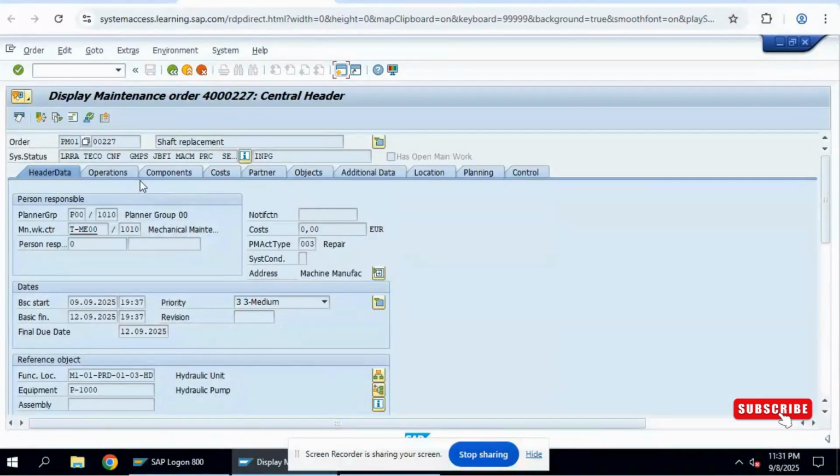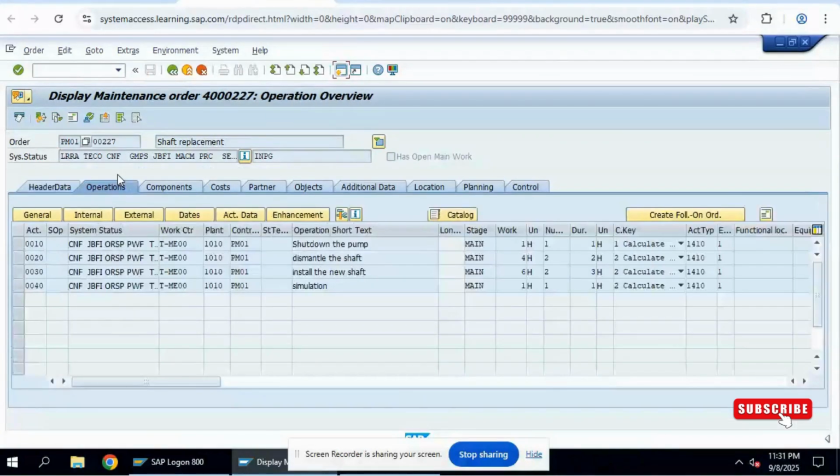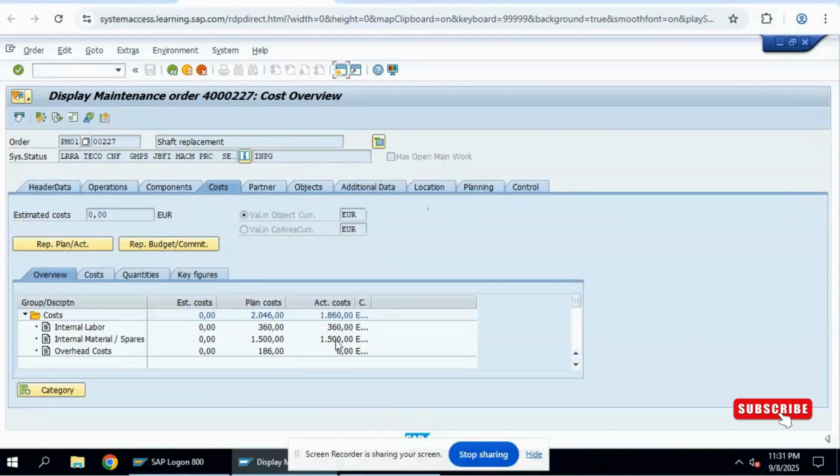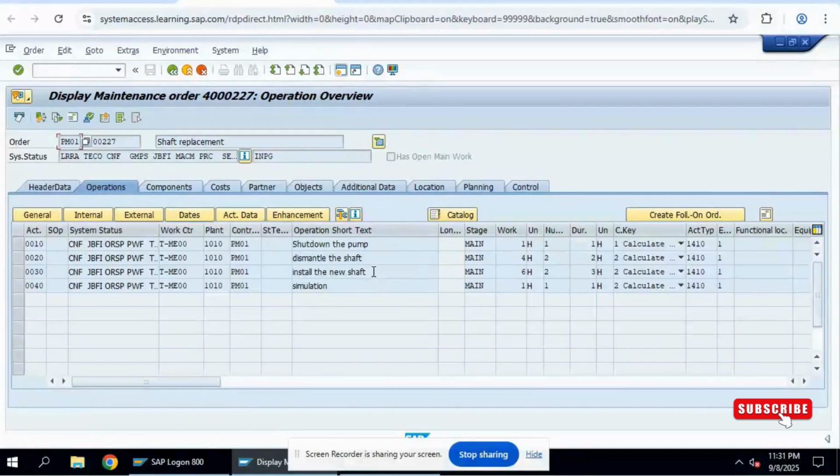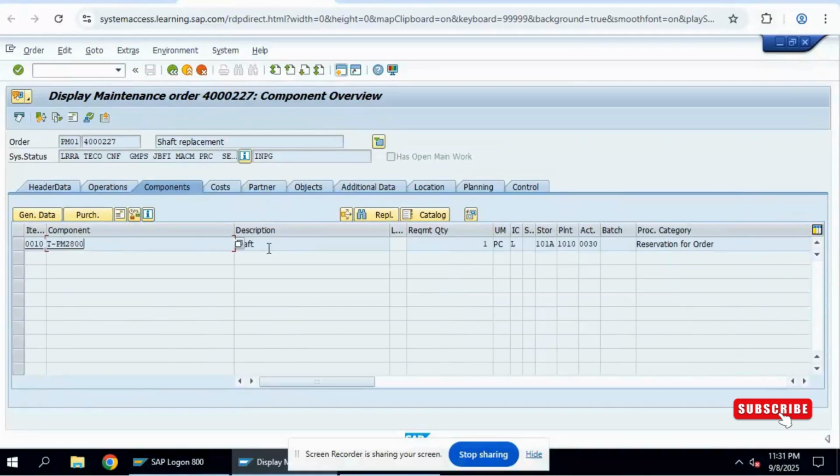You can see this order has been created already on this equipment. Some maintenance activities have already been done, you can see here. There are costs as well, and this is the material that has been utilized, because there is an operation saying install a new shaft. So the shaft material has been utilized, as you can see over here. This is how it looks like.